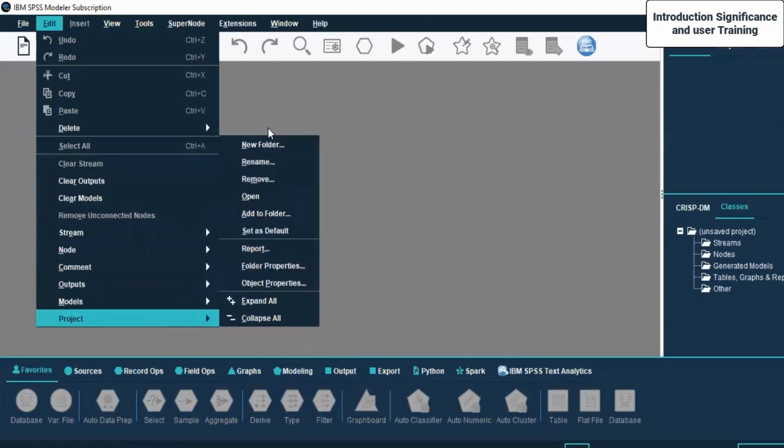Well, within the project, you can create a new folder. You can also rename the project. You can remove it, open it, add to a folder, set as default. And these are an additional set of features that are available in the Edit command.